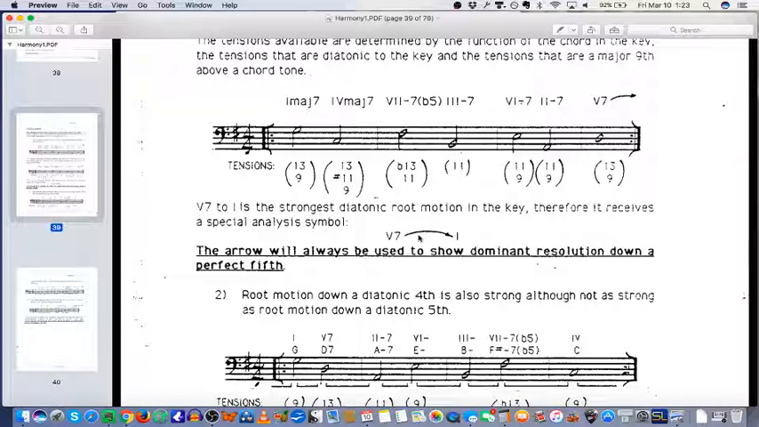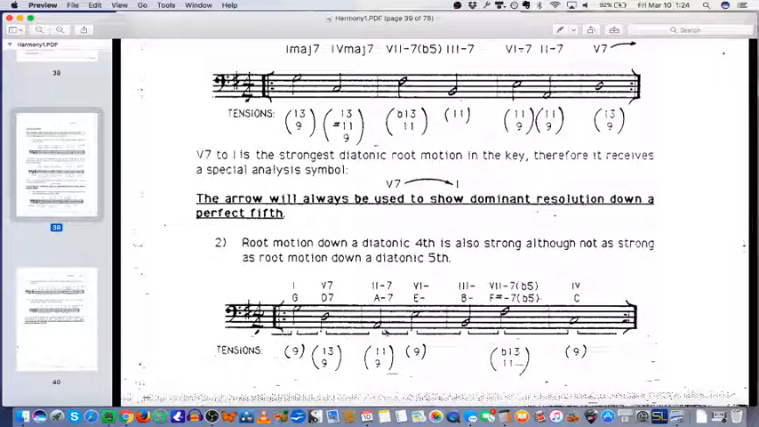But I stuck with it and I used them a lot. I went through the real book and analyzed a bunch of songs with these arrows and these brackets, and it actually really helps to learn these and use these and analyze tunes with these, because then you start to see groups of chords as progressions.